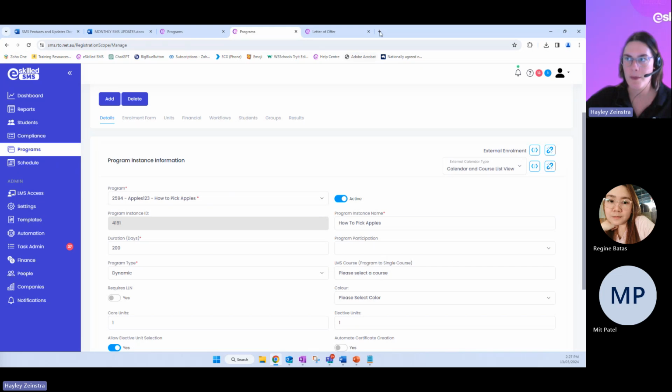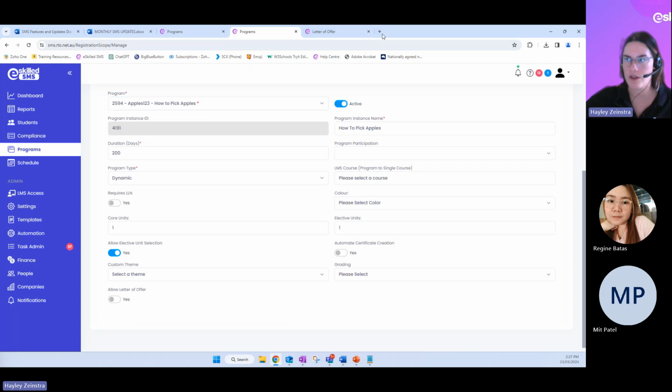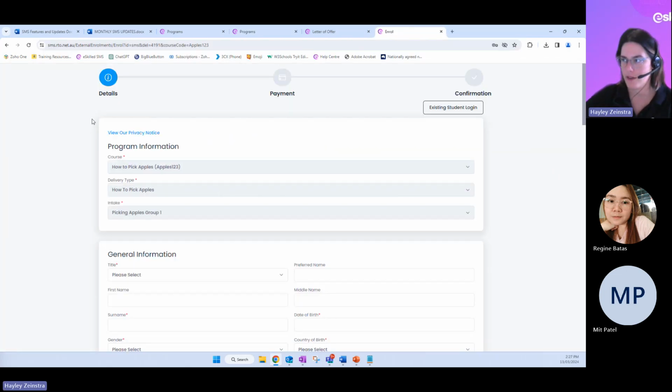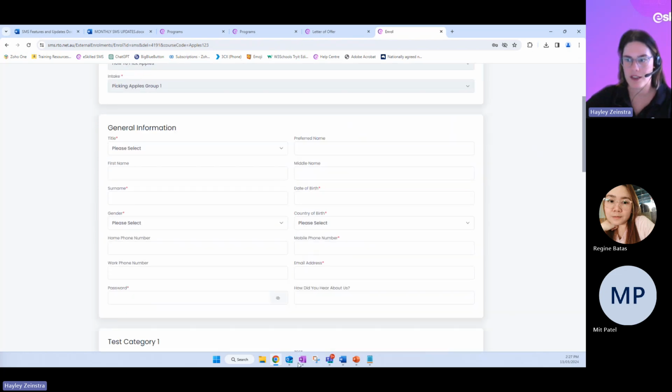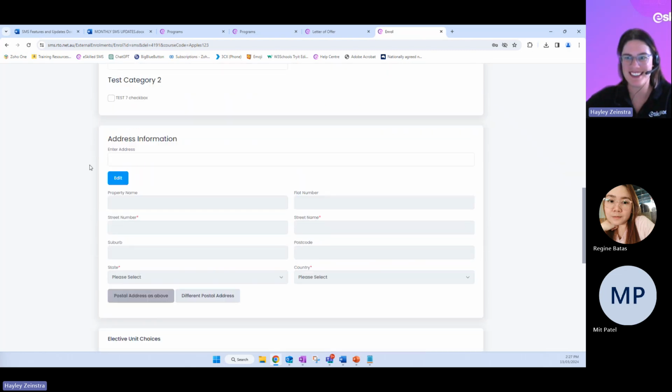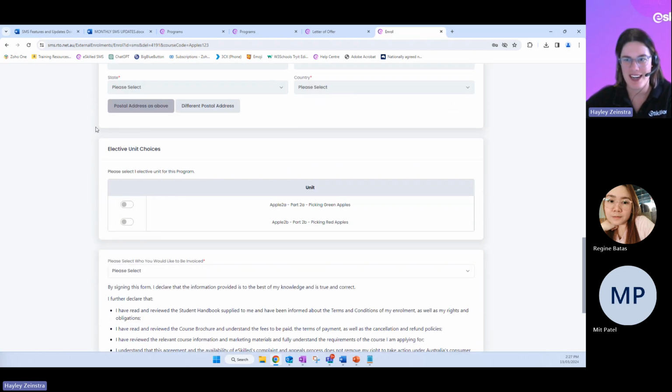So if that is you, I've just taken the sharing link here so that we can see what the enrollment form is going to look like when we do have unit selection turned on. So let's go ahead and have a little look. Hopefully you're familiar with this form. So obviously collecting general student details. We've got some test categories here, address information, and as they work their way down the form, this is where you see the elective unit choices.